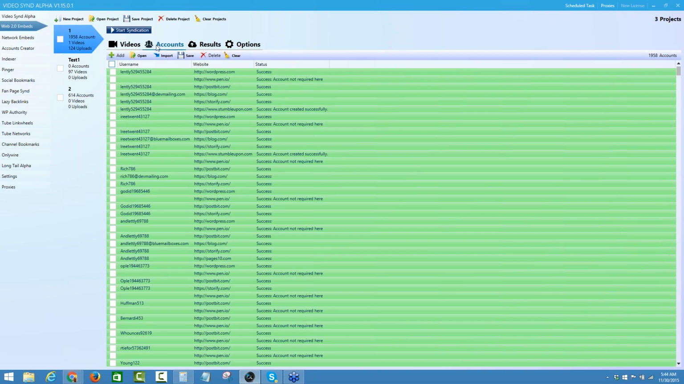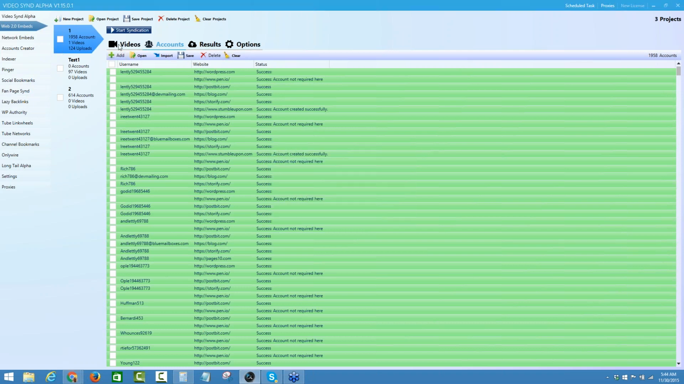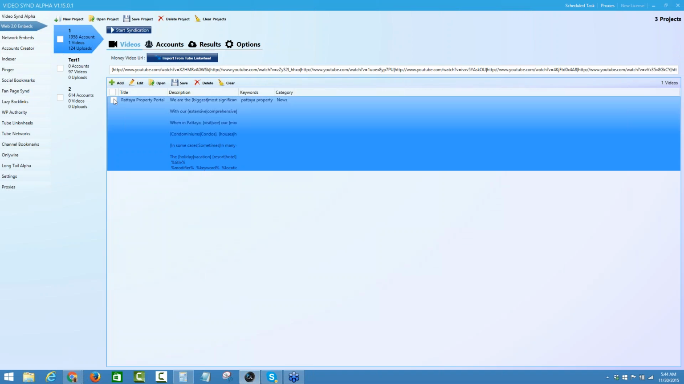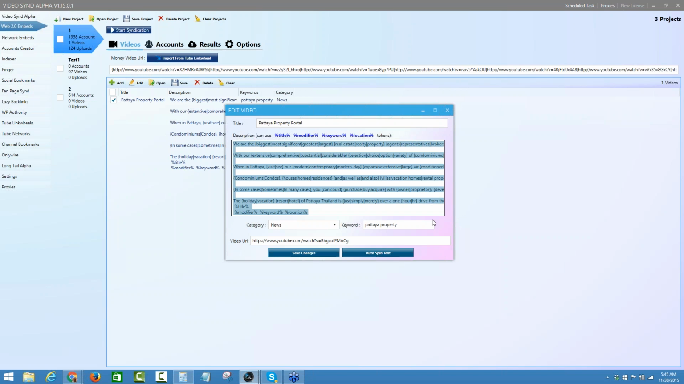Now think about this. If I click over in the videos, if I want to go and add a video, and just edit this one, I do not need to put any link in the description because it's already going to have a link within the embed code. So for the description, I can just write some text. I can put some nice spinnable text. I can still use the long tail syndication strategy if I want to, which I would do in this situation.